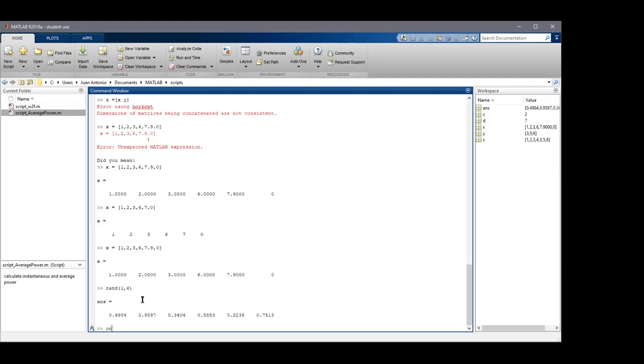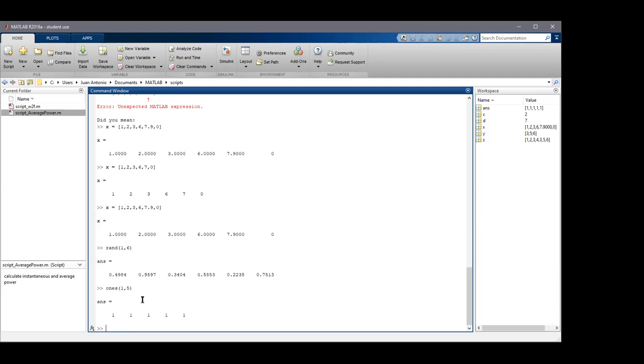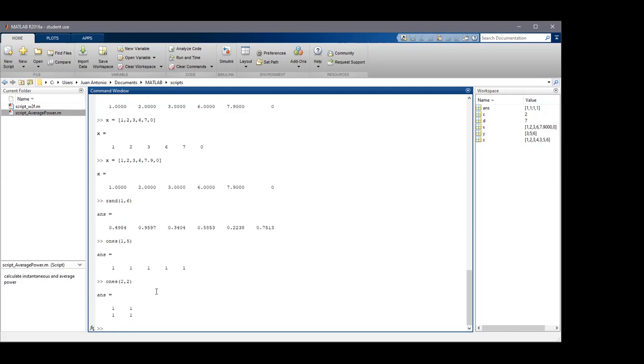We also have the ones function, okay? And the ones function creates, as you will see, an array or a matrix of all ones. In this case, it creates a 1 by 5 array of all ones in it, right? And I can do this for any size matrix. If I have a 2 by 2, it creates a matrix in this case of just ones. It's just a special matrix.